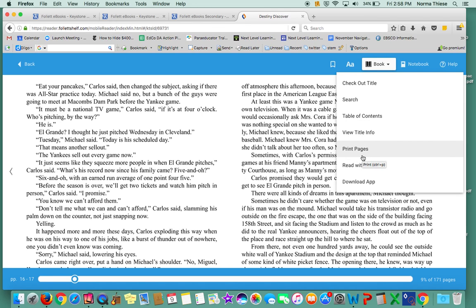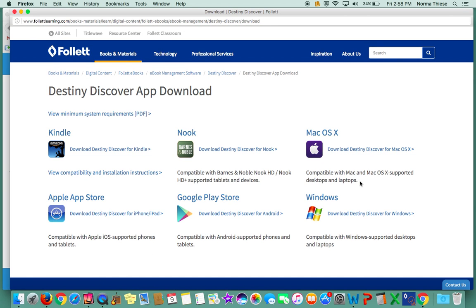But let's say I decide I want to put this Destiny Discover on my iPad or a different device. I can go to my device, log into Keystone's webpage with the browser that I have on my device, go to the online resources, go to Follett eBooks, open up one of these just like we have here, and click on Download App, and I'll have the options to download depending on my device. So if I have an iPad, I would click here. If I have a Kindle or a Nook or an Android or a Windows machine or a Mac, I would click there.